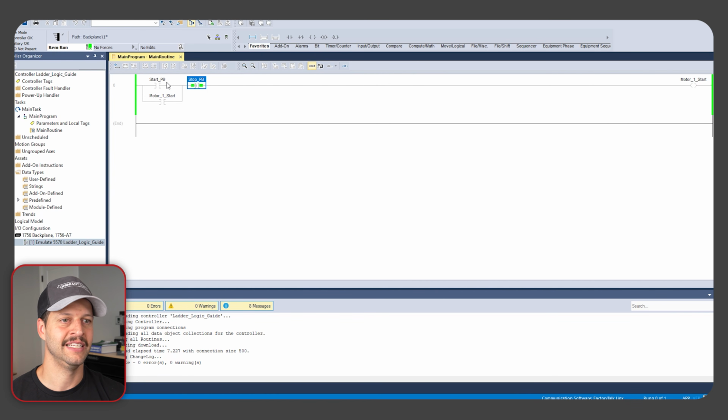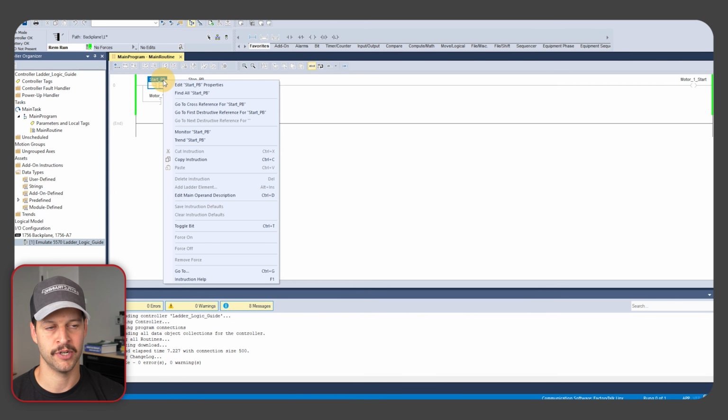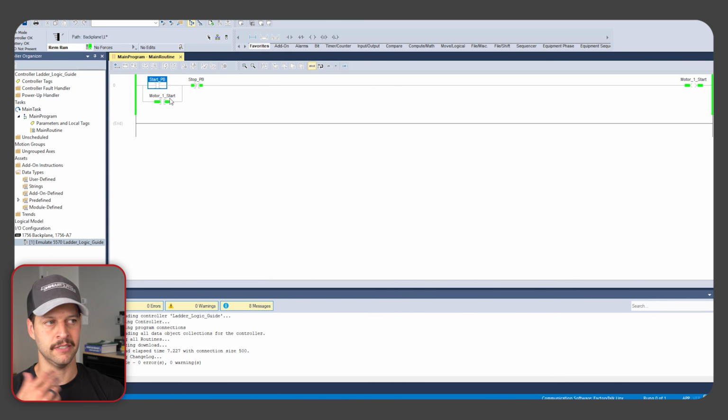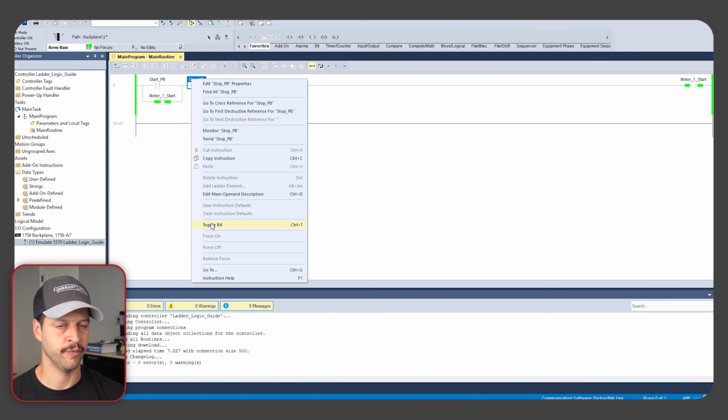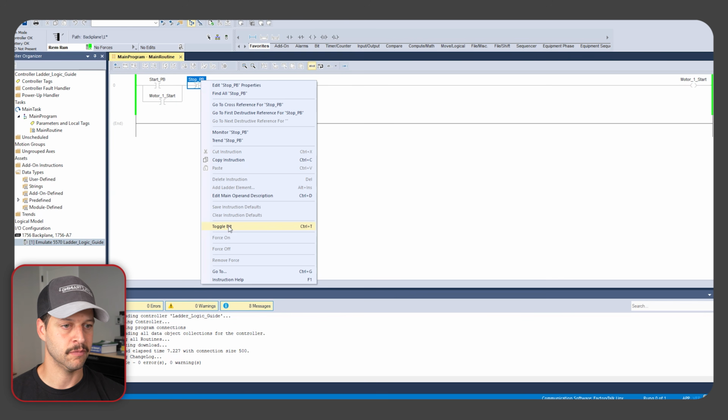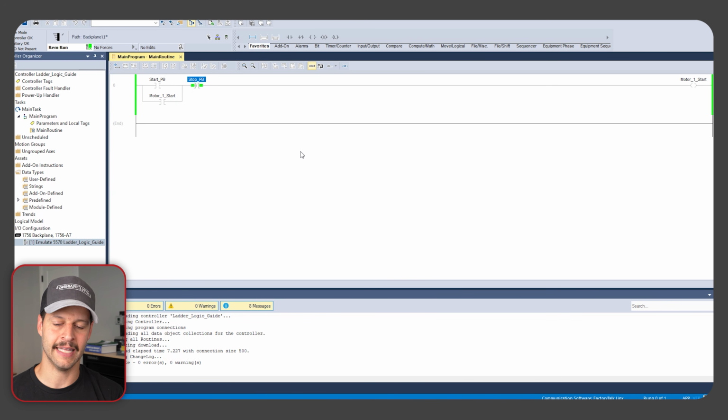It remains off until we repeat the cycle by turning the start push button on. Release the button, stays sealed in. Again, when we want to turn it off, push the stop button, it breaks the seal. So that is your classic motor start stop seal in circuit.